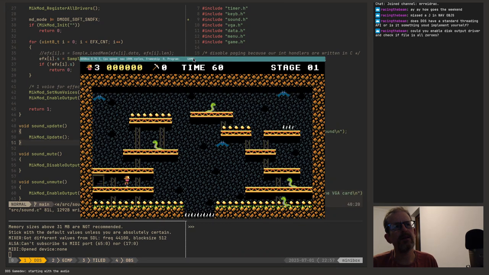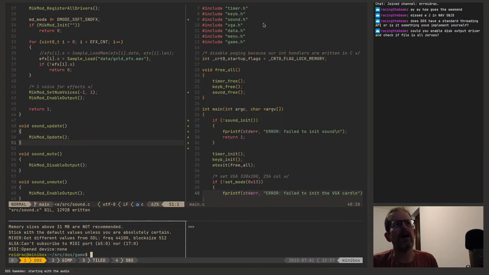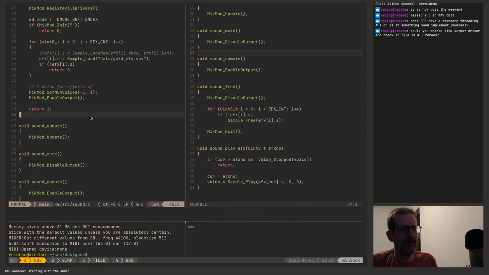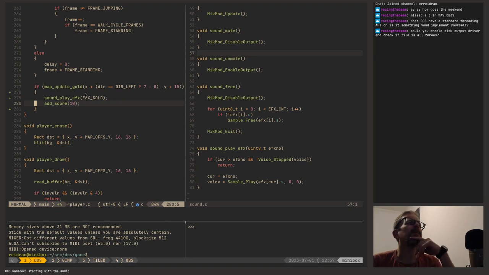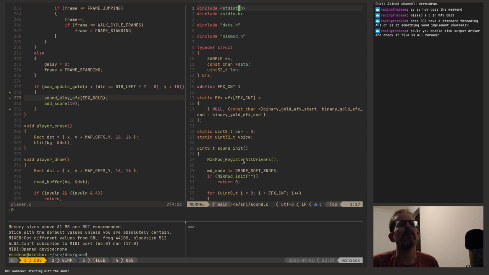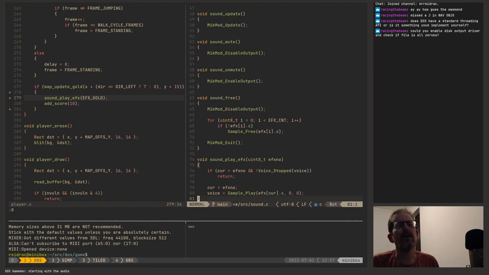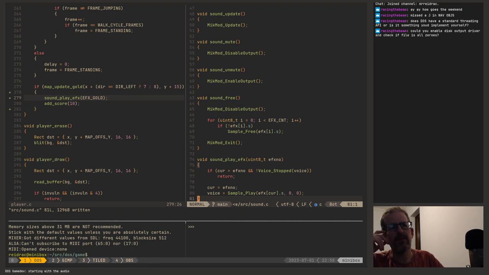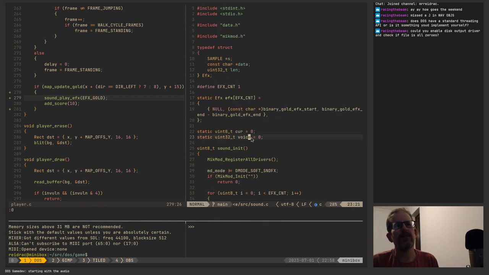But it's not playing anything. Am I doing anything stupid in the sound department? So play effect on the player. Effect gold is 0. Is the effect bigger than the effect number? No, because the current effect is 0. So it's equal, it's not bigger. And has the voice stopped? Well, we need to set a value to voice, right? I don't know. Well, it really doesn't matter because this is equal, so it's never going to get to the second value. So let's keep it at 0, but it doesn't really matter.